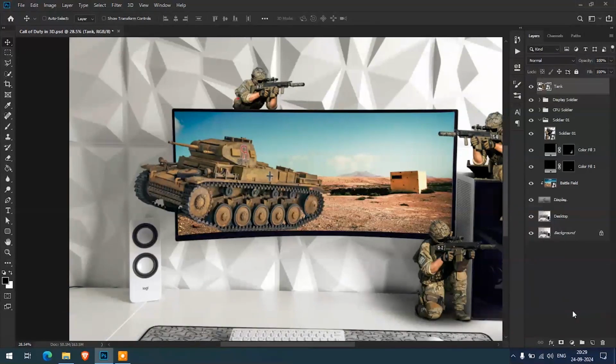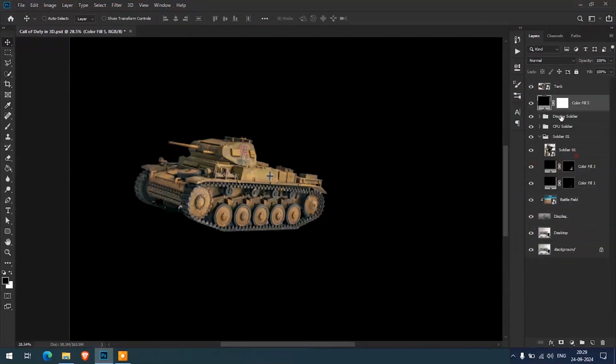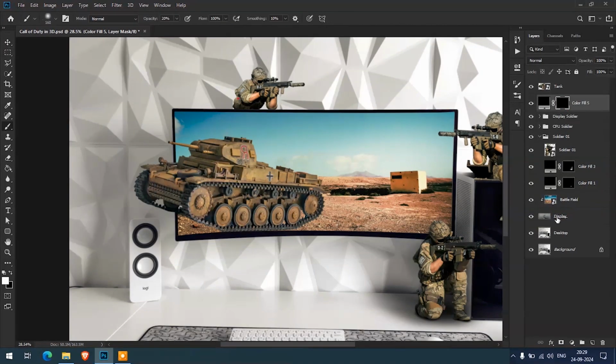Now we need to add shadow to this tank. Again add a black color layer below the tank layer, and invert the mask. Before starting to reveal the shadow, activate the selection around the display so that you paint inside the display. To activate the selection, press Ctrl and click on the display layer icon. Now add shadow by painting with white color on the mask.